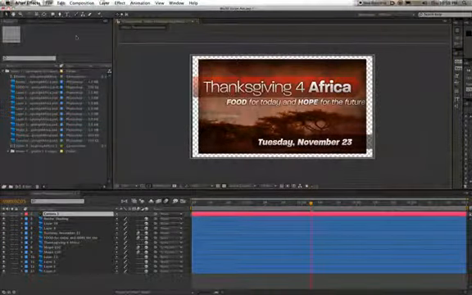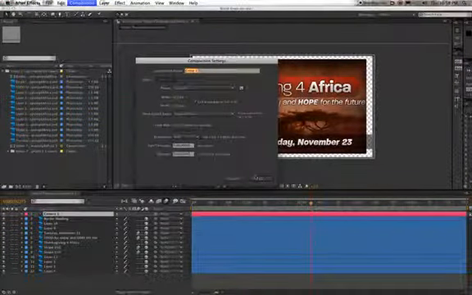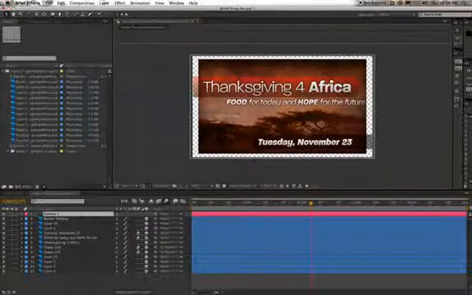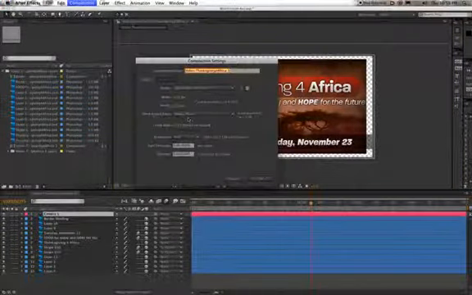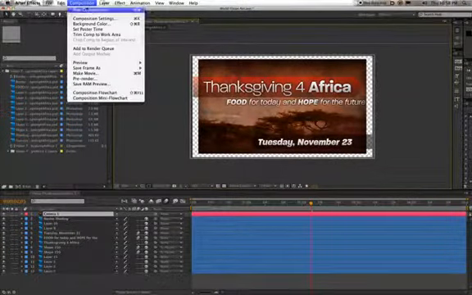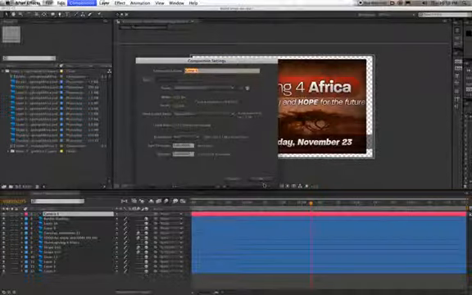I'll create a new composition. Actually, I just noticed something. Let me see the composition settings. If you're working in a composition, you can just go to composition settings to see what you're working at. Okay, good, I'm at the right resolution. I just wanted to make sure. I'm going to create a new composition here, and it'll be the same size. Okay, cool. I'm just a little delirious tonight.